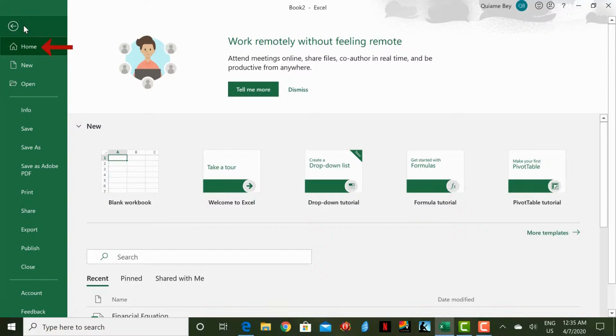Underneath the arrow is the Home tab, which when pressed will reveal a new screen that displays new options for the applications, such as creating a blank spreadsheet and displays your recent activity. Under the Home tab is the New tab, which when pressed will allow you the option to create a new spreadsheet or workbook as it is referred to here.